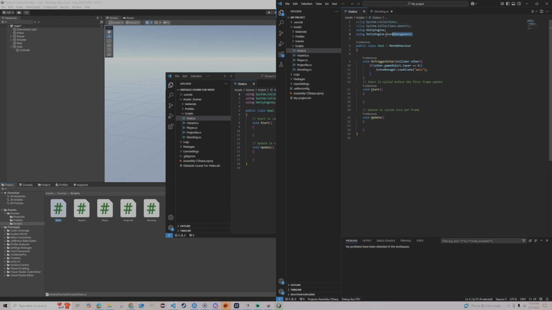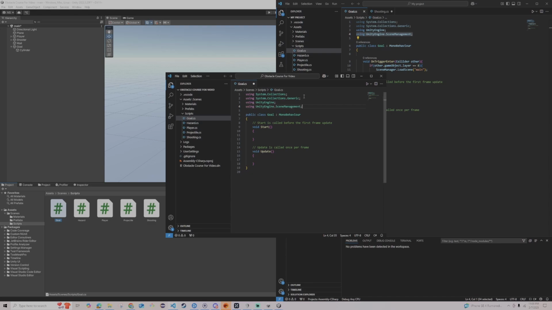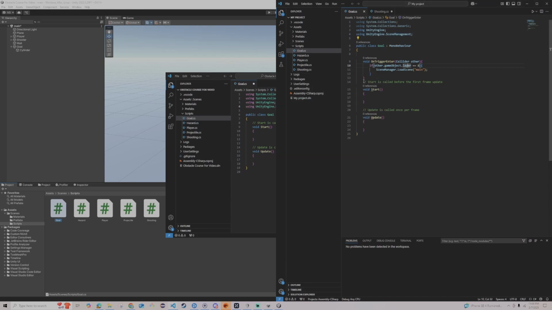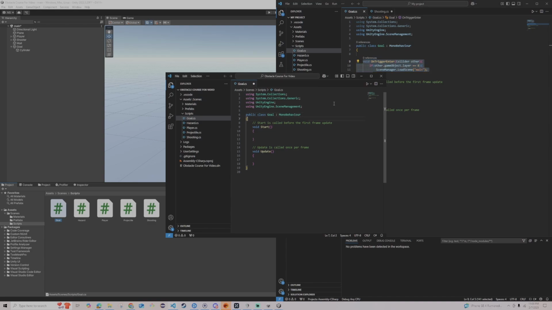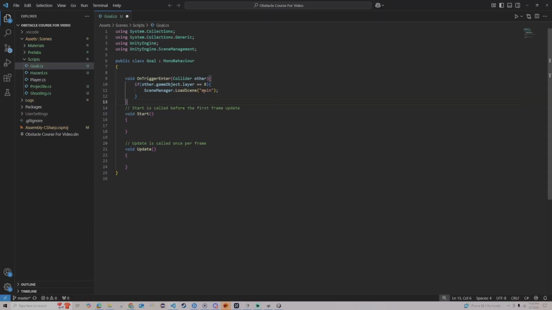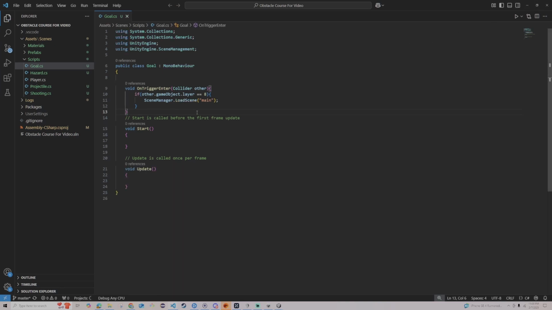And it's very simple. We're going to add this using statement for UnityEngine.SceneManagement, and then we're going to add a void OnTriggerEnter to this script. And it's just a very simple OnTriggerEnter. You say SceneManager.LoadScene main if the game object layer is 8, which is the player. So basically all this does is it searches for 8, if the game object and the player collide, and then it just reloads our game for us.